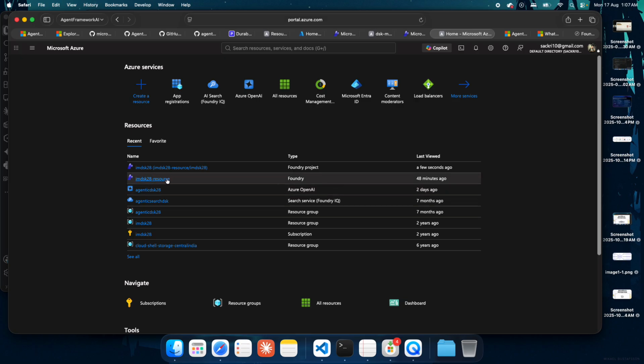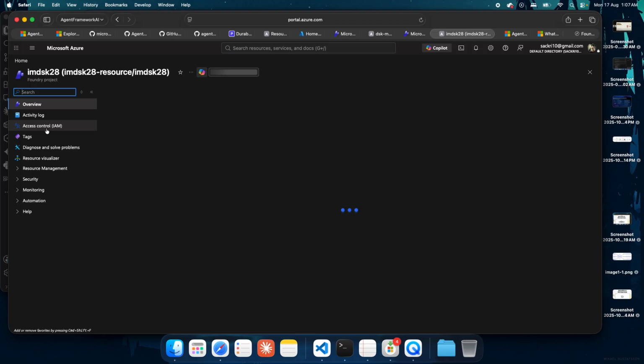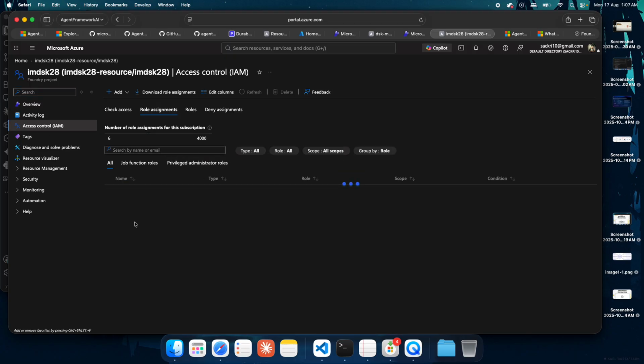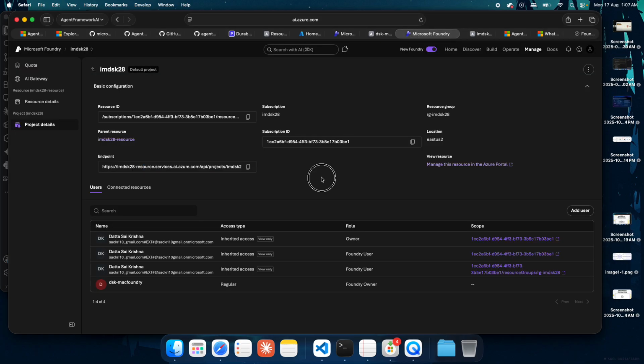For informational purposes, I can just show you how I have added that here in the project, not at the resource level, but it should be under the project. If you see here, I have already added the DSK Mac Foundry as a Foundry owner, and since I have added this, this particular DSK Mac Foundry has the client ID, tenant ID, and client secret, which I have already added in my environment variables. And this DSK Mac Foundry can now access the Foundry project which I have created within the AI Foundry.